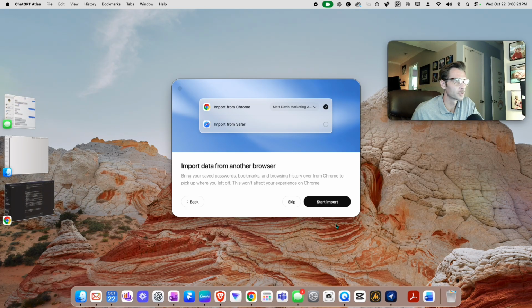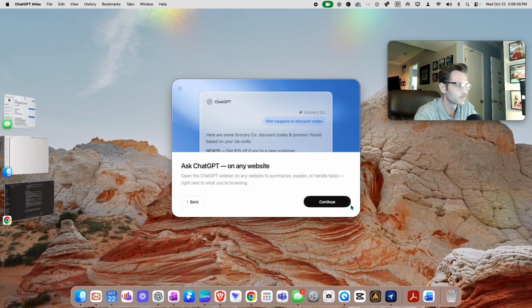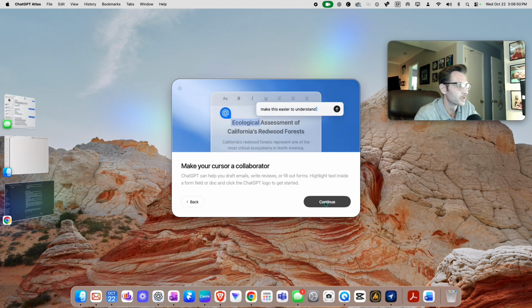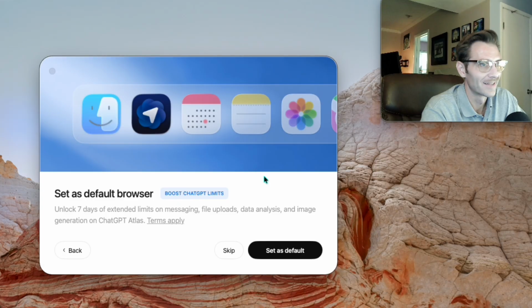So we can import our data from another browser, which is pretty convenient. Yeah, turn on. Make your cursor a collaborator. Okay. Unlock 7 days of extended limits on messaging, file uploads, data analysis, and image generation. That's such a smart play.